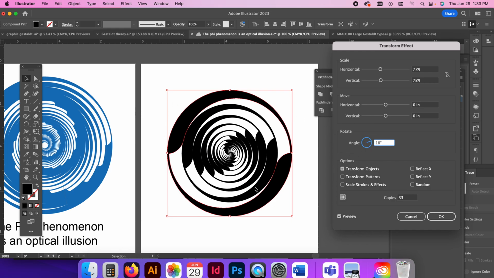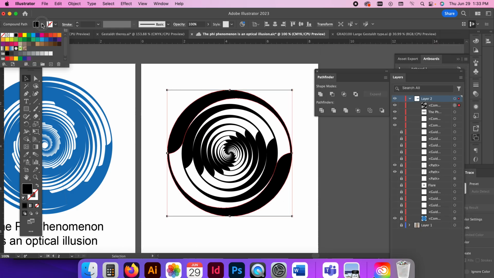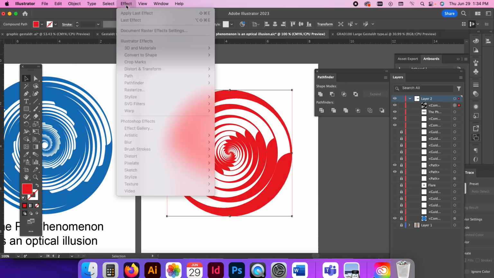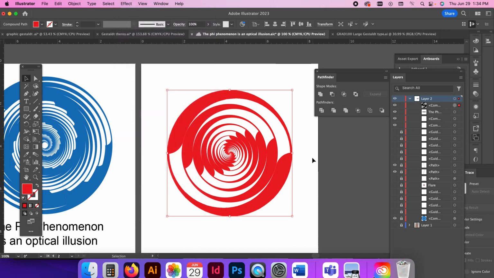So maybe at 18 degrees, I can leave this, and I'll say okay. I can then add some color to it, turn it into a different graphic. Just by changing color, it gives it a different effect. So that's an example of using the Pathfinder tool, the effects of rotation, and creating a phi phenomenon as your optical illusion, within the Gestalt theory.